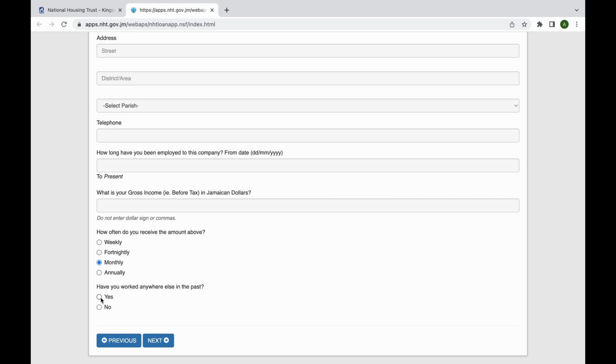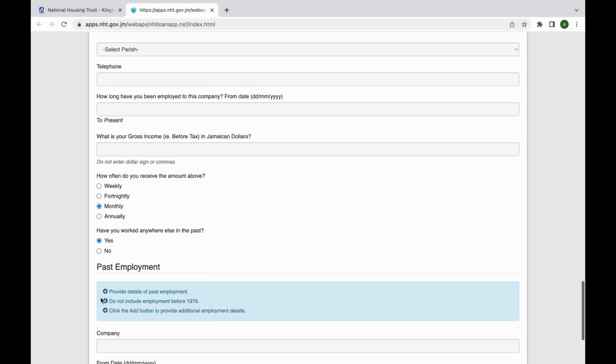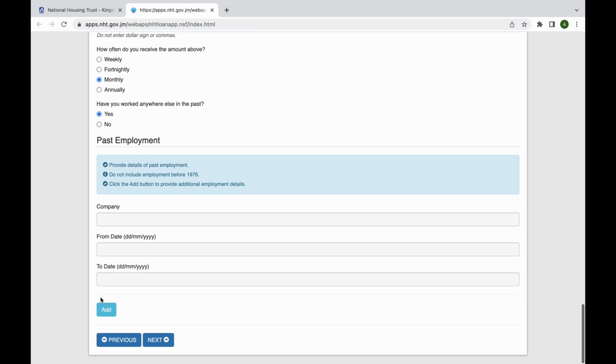If it's one place you've worked before, when you select yes, there will be a drop down for you to fill in that information. If there are additional places that you've worked, then there will be a button at the bottom that says add, and you just continue clicking add and filling out all the information for all the companies you've worked for that have made NHT contributions on your behalf.